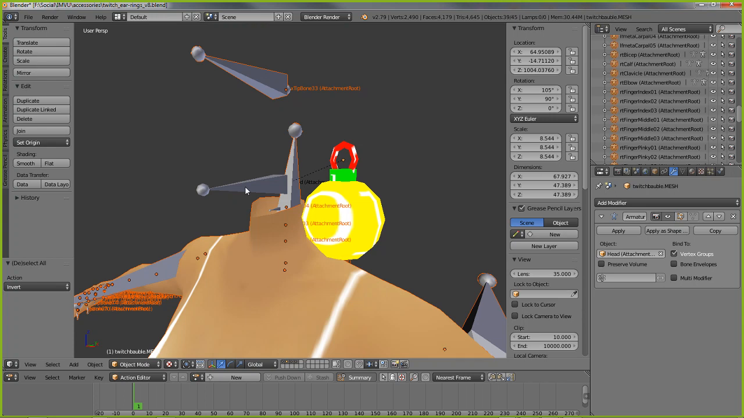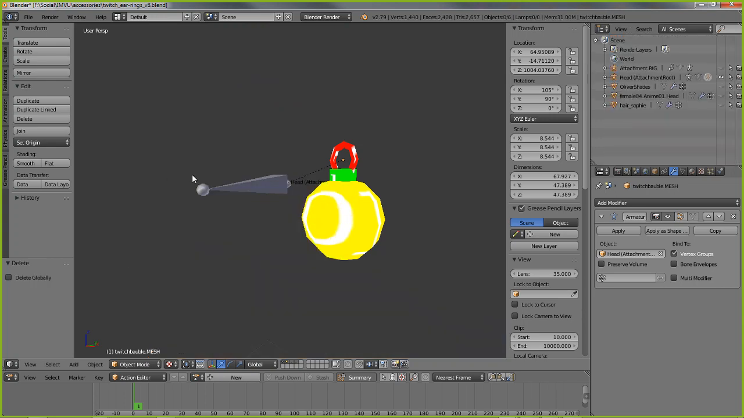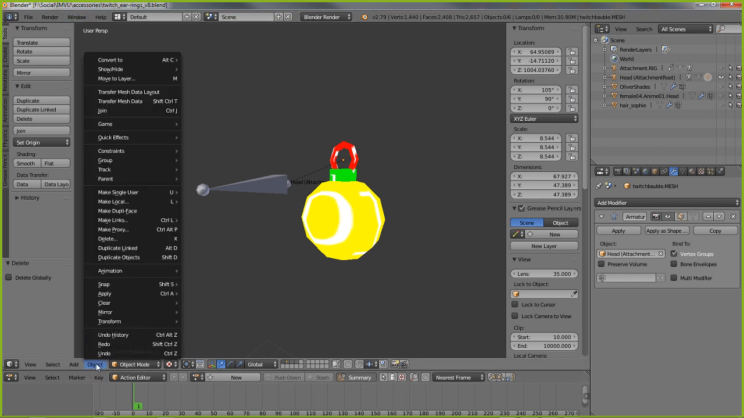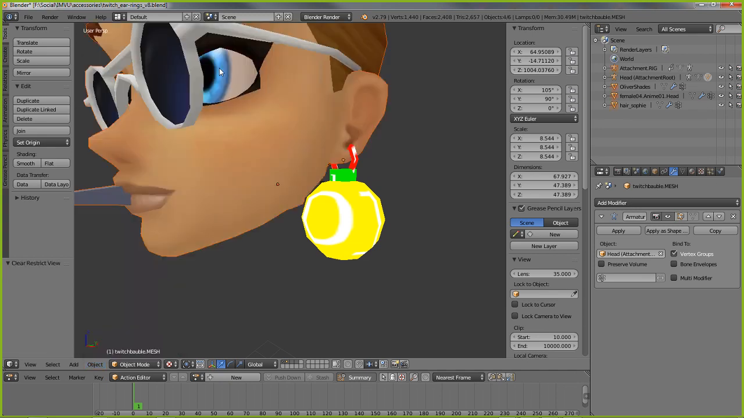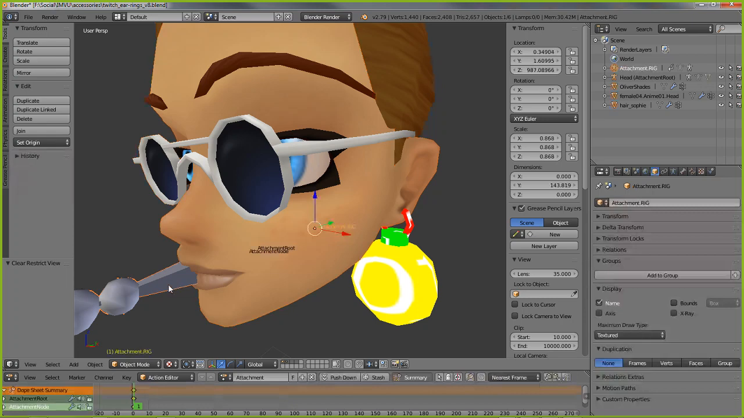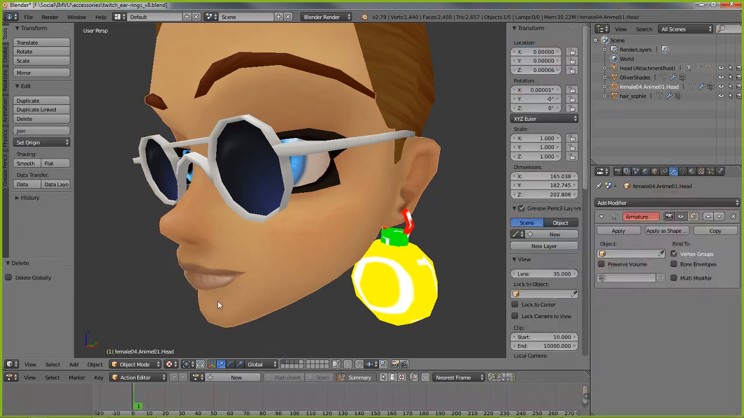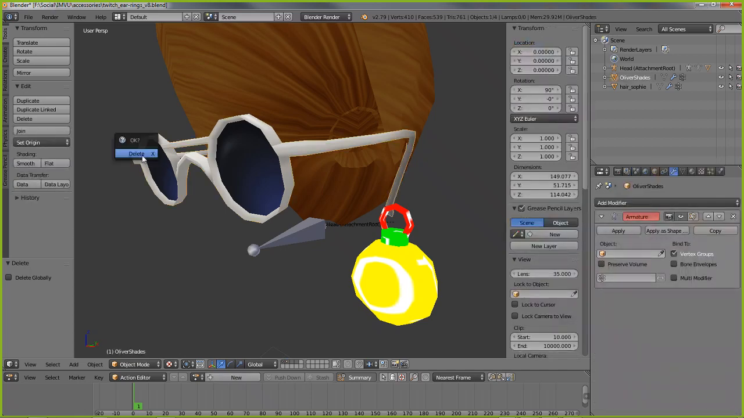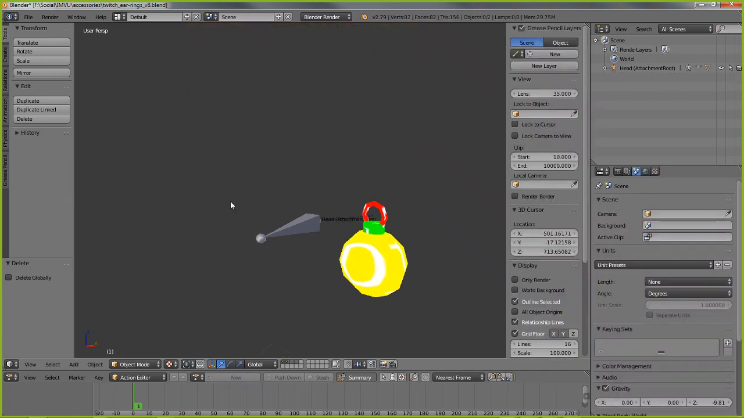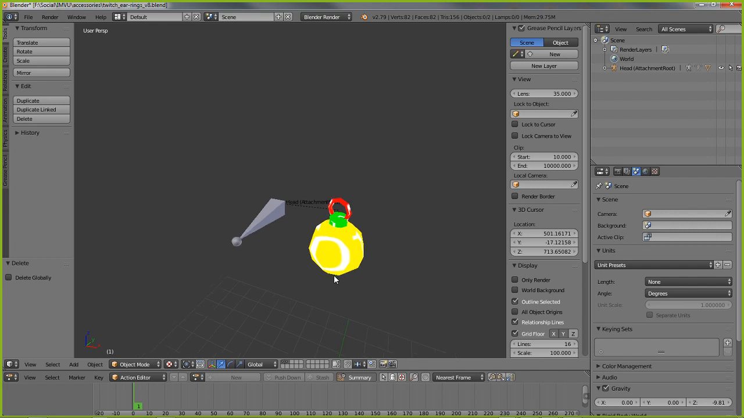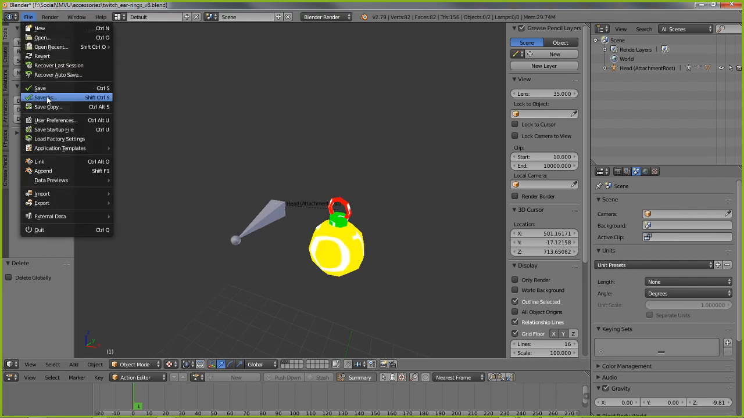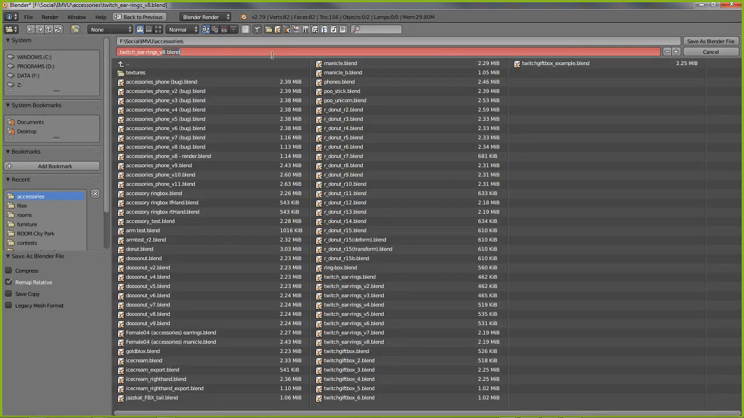We need to get rid of these, so press the delete key. We've got some hidden objects in the scene, so we need to unhide those. And we need to just get rid of those as well. So right click and then just hit delete. So what we're left with should be just the bauble and the armature. So let's do a quick save of this so we don't have to go back and forth all the time. So 9.